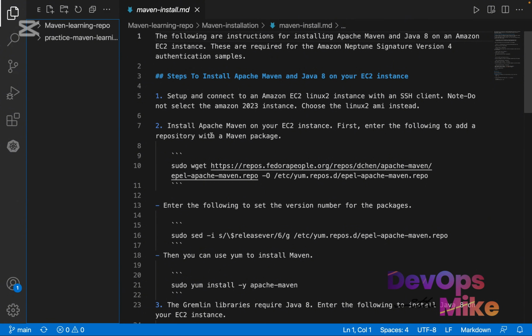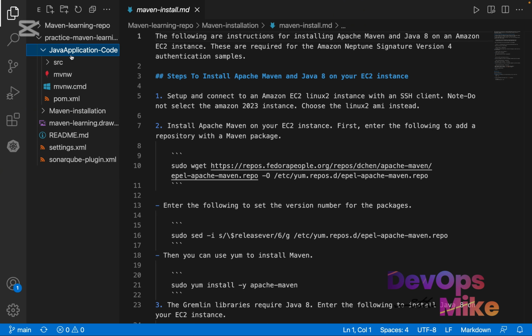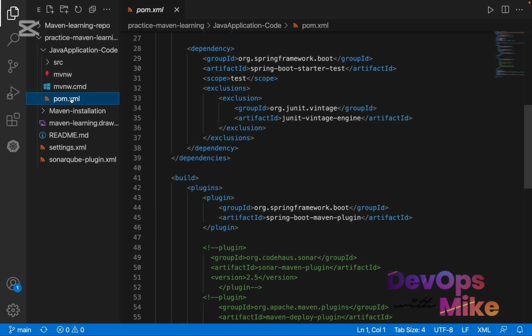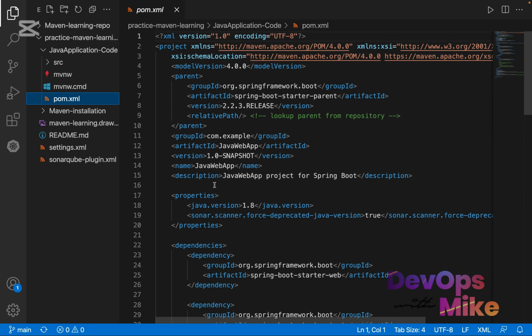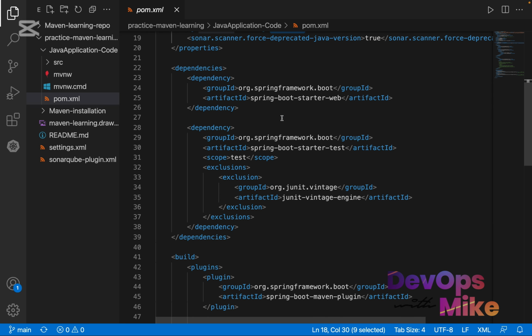If you come back to our project repository, this is our Maven project repository. You can always reference the previous video to know more about this repository. But basically, this repository contains our Java application code, and in the Java application code, we have a pom.xml file. This pom.xml file is what we are using to manage all the dependencies and all the libraries necessary for running our Maven project. So if you come to our pom.xml file, you see the properties of this pom.xml file is running on Java 1.8. You see the dependencies which are actually being used.